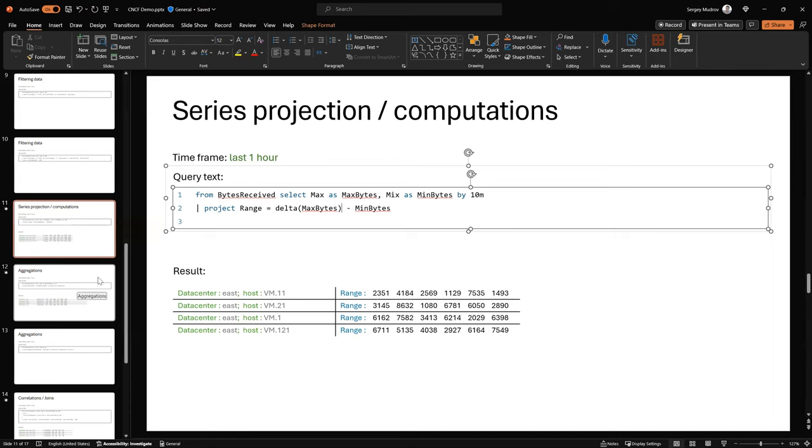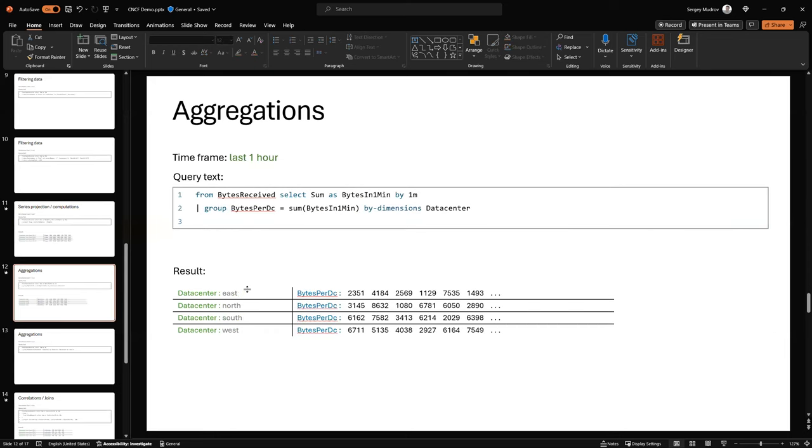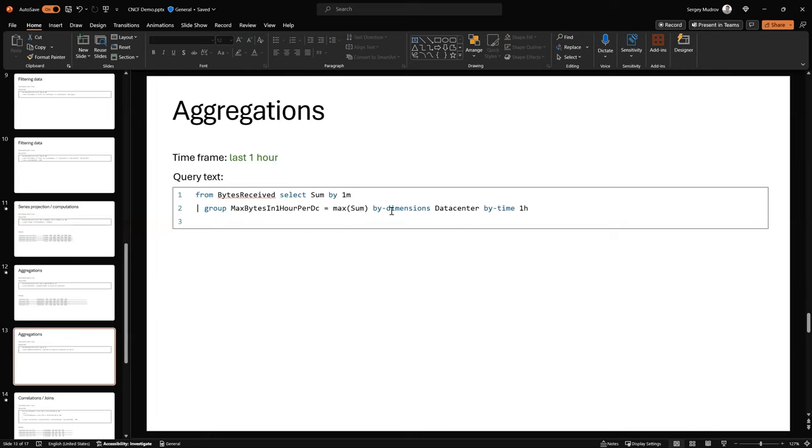The difference is aggregations. With aggregations, we change the data set itself, and we support temporal and spatial aggregations. This example is a spatial aggregation. I requested the bytes received for all the time series, but then I group them by dimension and calculate the sum. I can also group by dimensions and by time. In this example, I try to find the biggest bytes I saw in the entire data center in the scope of 1 minute. For the last hour, I want to see what the max value for bytes received was in a single minute.